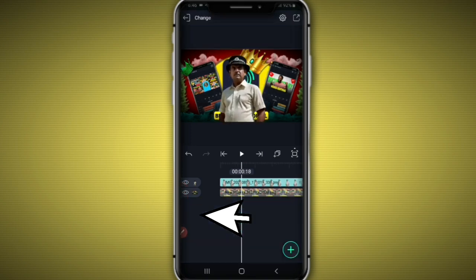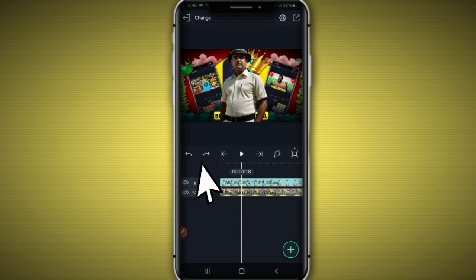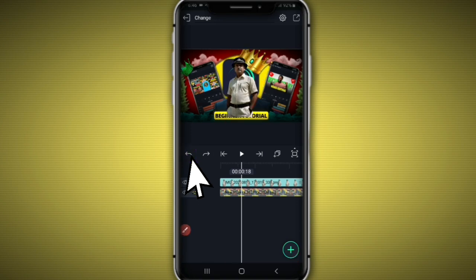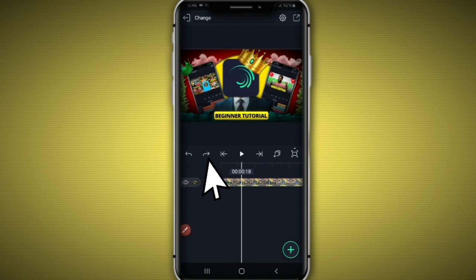Then when you added your image or video from the import button, then you have two vectors here. The first one is if you click on this icon, you are gonna undo something. For example, if I click on it, my image is gonna be gone. And if again I click on this icon here, my image is gonna be back like this. I mean, you can undo or redo from these two vectors. Yes, I hope you might have understood.